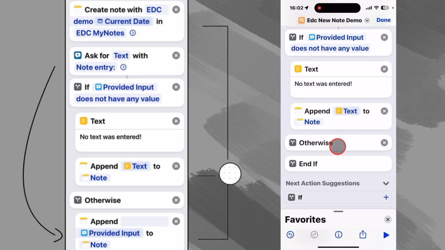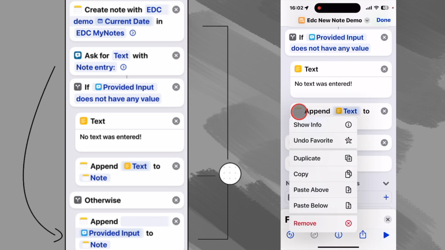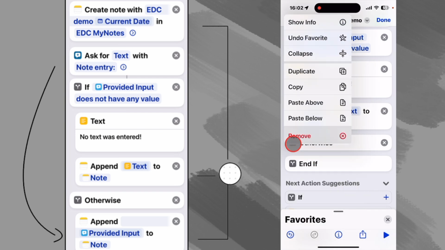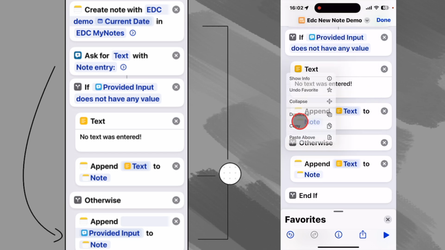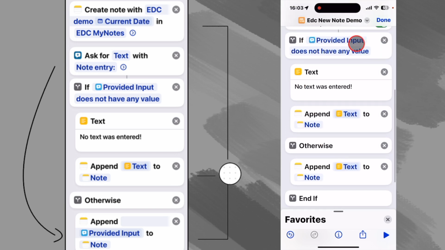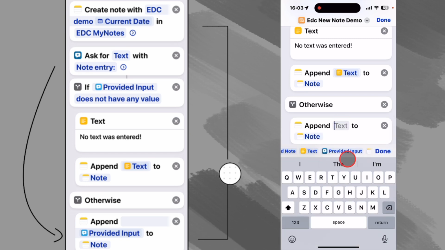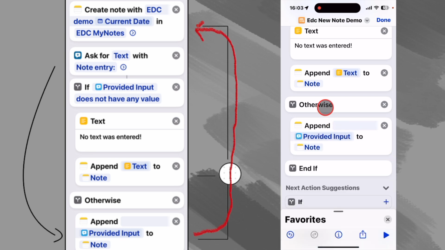So now otherwise, we want to go ahead and append the input we were providing. So let's just click on this icon and copy that action, click on the otherwise icon and paste it below there. If the provided input does have a value, let's append the provided input to the note. We can click on this and clear it, click on it again, look on our little scroll bar and choose provided input, say done, and then we need to describe what we append it to.